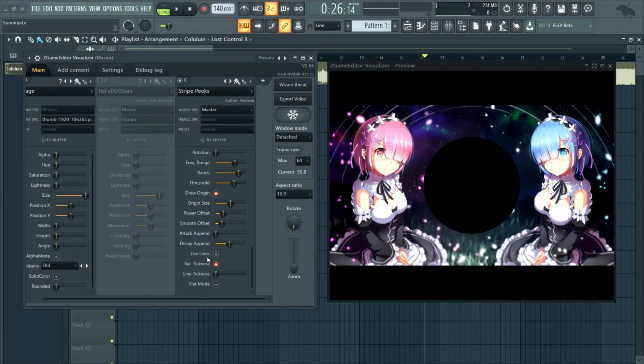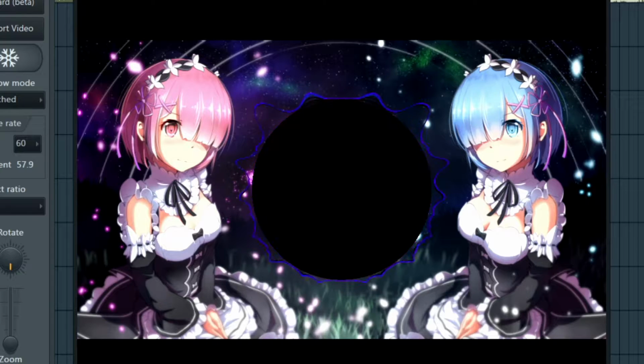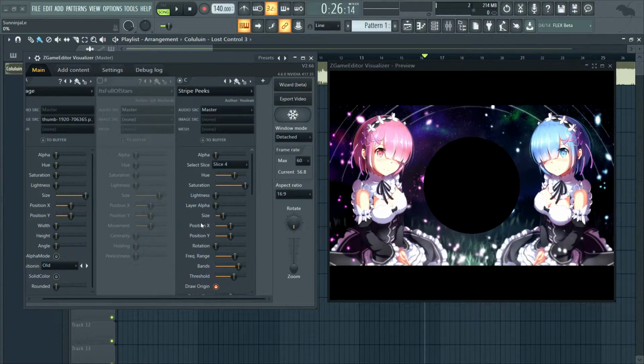So next we have use lines. Now this is going to make lines instead of a solid color. So it's going to look like this. I'm not going to use that one, and that one is up to you guys. So feel free to change anything that you want so far. And let's go ahead and move on to the logo.